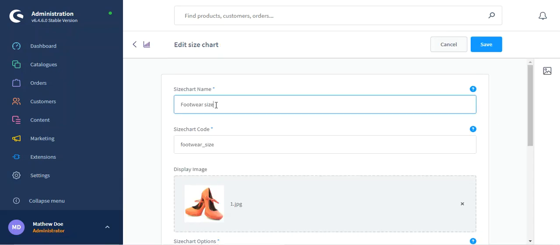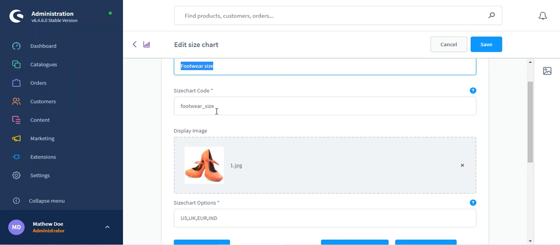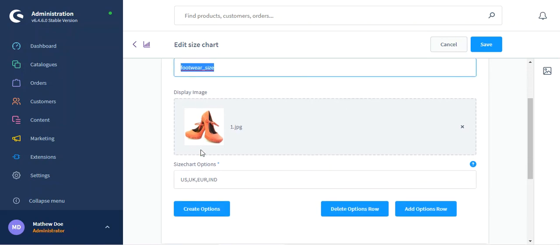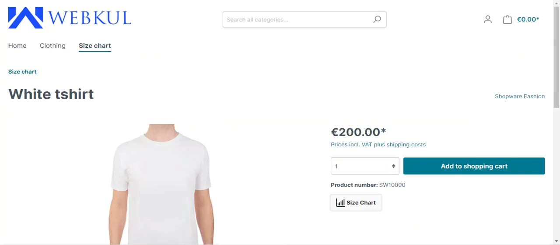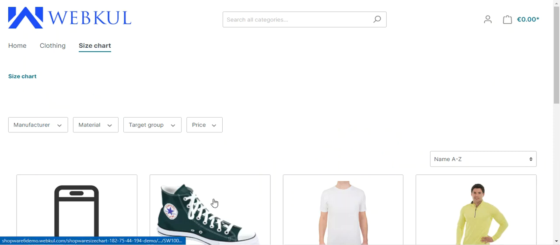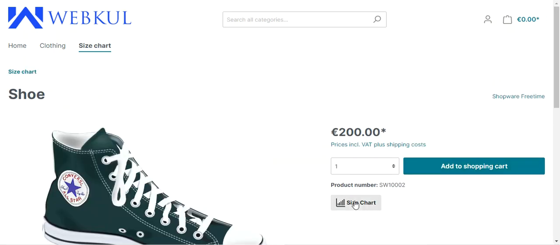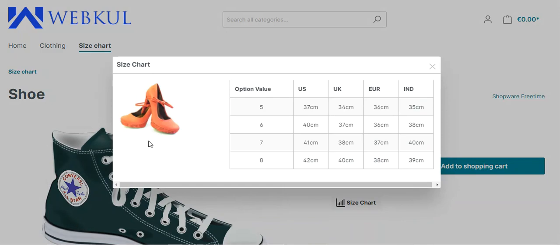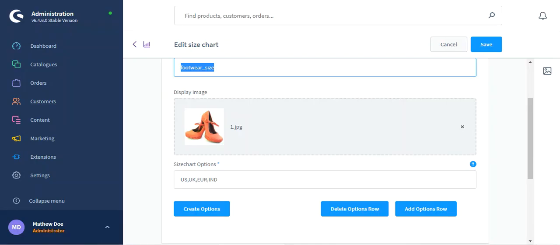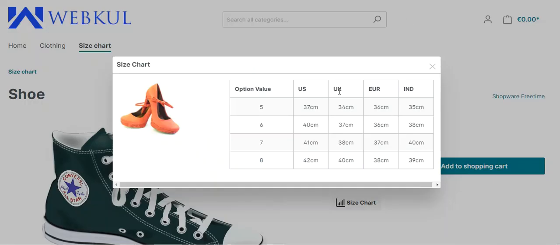So here you can see that I've given the name as footwear size. Footwear size is this chart's size chart code. I've uploaded one image. The same image is visible here on the front end as well to the customers. So if I tap here on this particular product and tap on the size chart, this is the particular image that we were having. And we were having United States, UK, Euro and India, and option values as 5, 6, 7 and different values there for each of the countries.